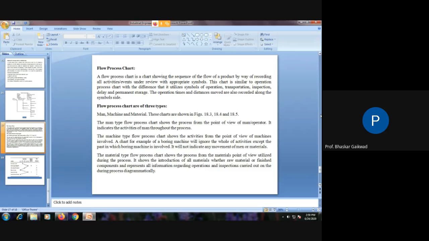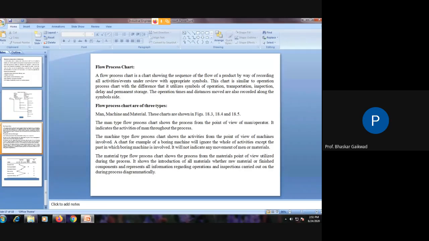Okay. Then flow process charts are of three types. Here three types of flow process charts are there: man, machine, and materials. So man, machine, man, materials, machine, materials. So like these combinations will always be there. But normally three things will always be there: man, machine, and materials in this flow process chart.